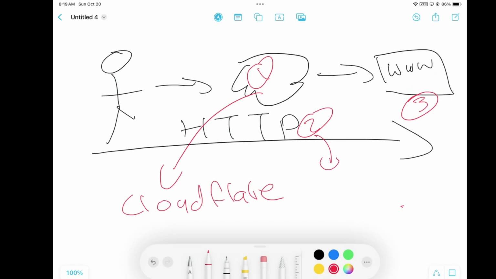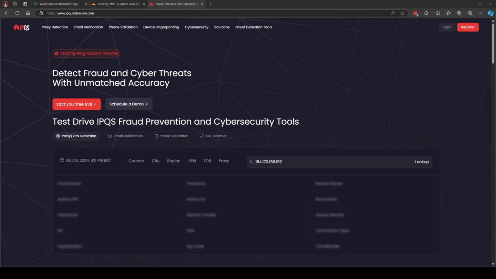The company that I use for this is called IP Quality Score. IP Quality Score offers an API that allows you to pass in a set of parameters. You can start with as little as the IP address, and then you can enrich your data by passing in an email, username, first name, last name, and it does a number of things.